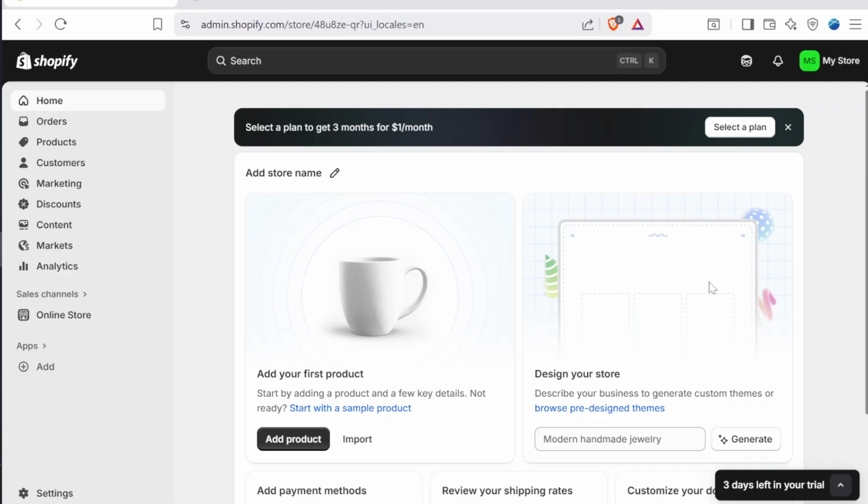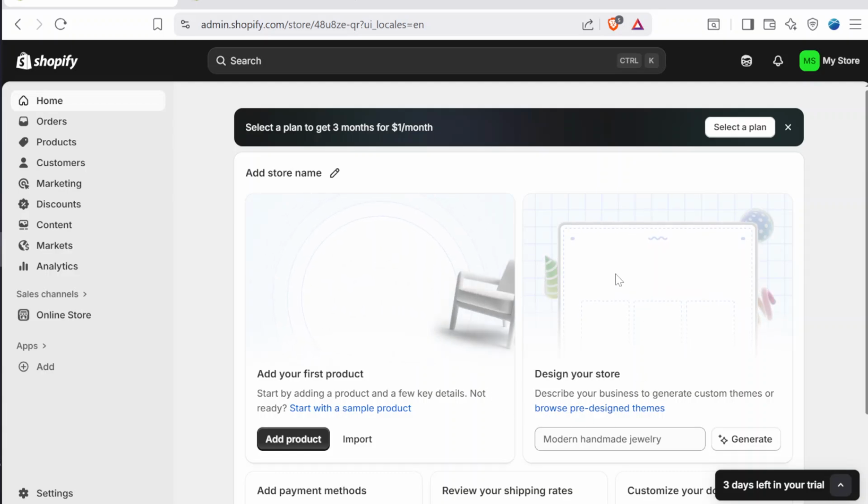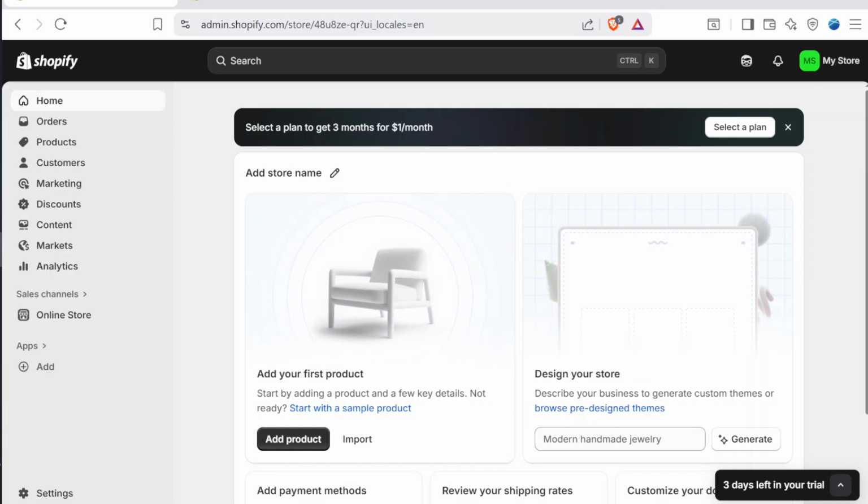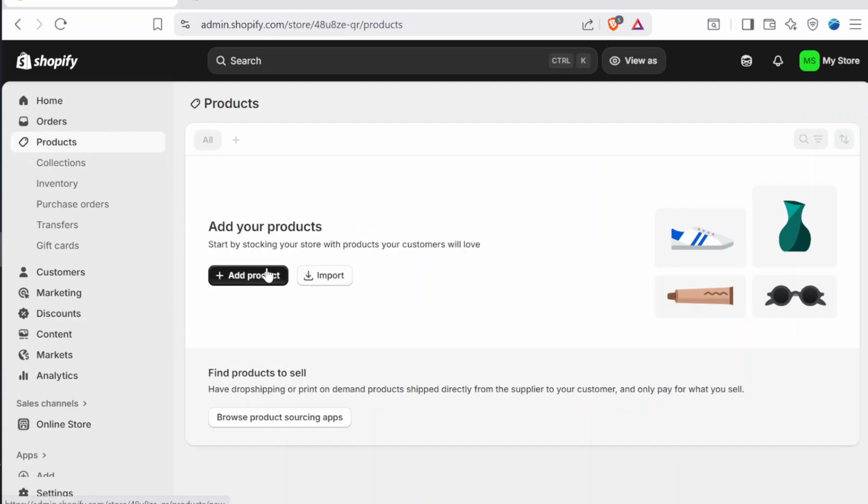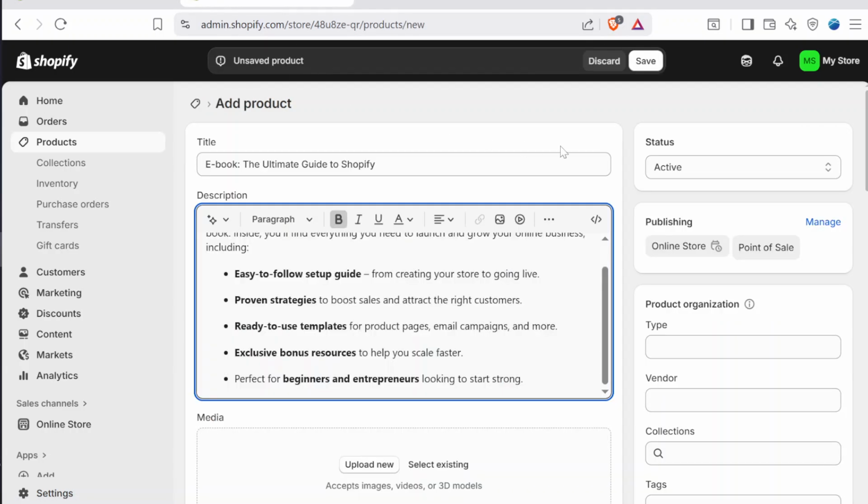Today, I'll show you how to upload digital products to your Shopify store so you can start selling ebooks, digital art, or any downloadable item effortlessly. First, log into your Shopify account and go to the Products section in your dashboard. Click Add Product to open a blank product page.